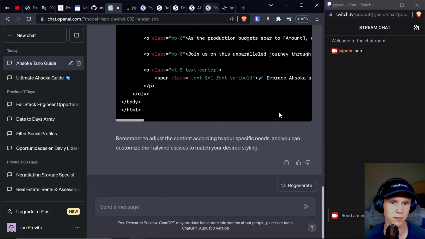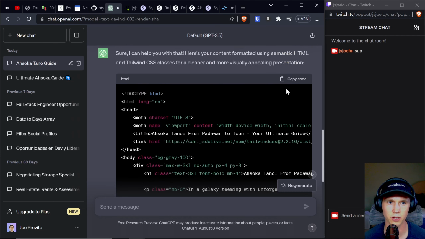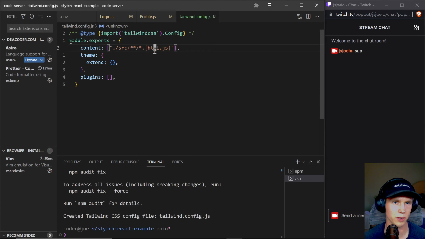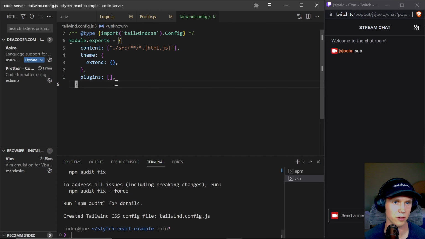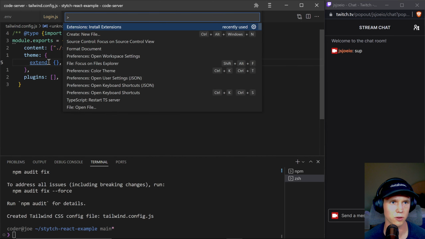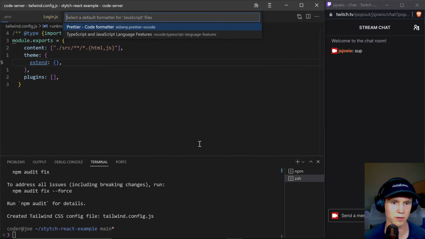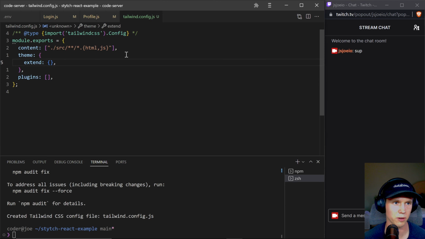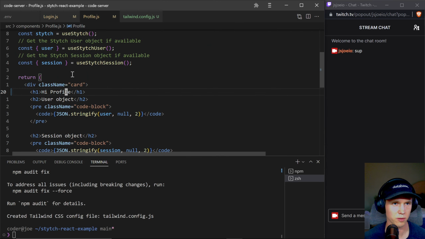Go back. We'll copy this. Well, I guess we can copy the whole thing and delete what we don't need. Let's see, is it still running? Yeah, it is. Okay. Cool. Why is it not saving? Format document. Oh, I gotta configure it. Okay. We want prettier. Cool. Okay. Let's go to our profile.